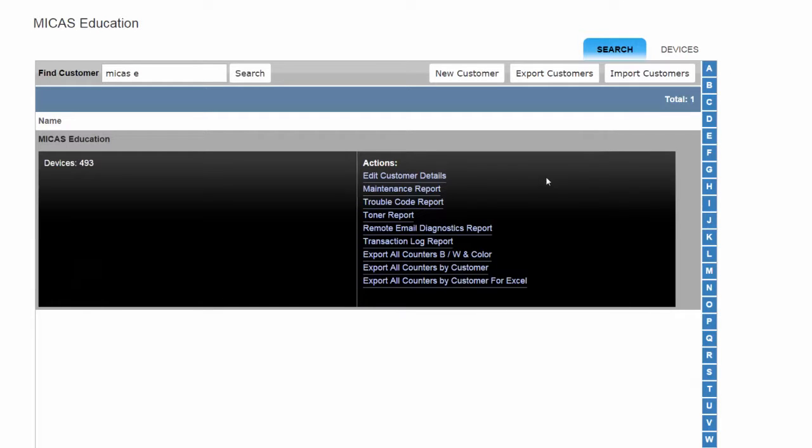The next one is the red email diagnostic report. Now, trouble codes happen, like I said, as they come out of the machine, so in real time. The red email diagnostic report happens once a day. That's set by you on the MFP. So for example, if you configure red to send a red message at 8 a.m. today, the next time that machine will send a red message will be 8 a.m. the following day.